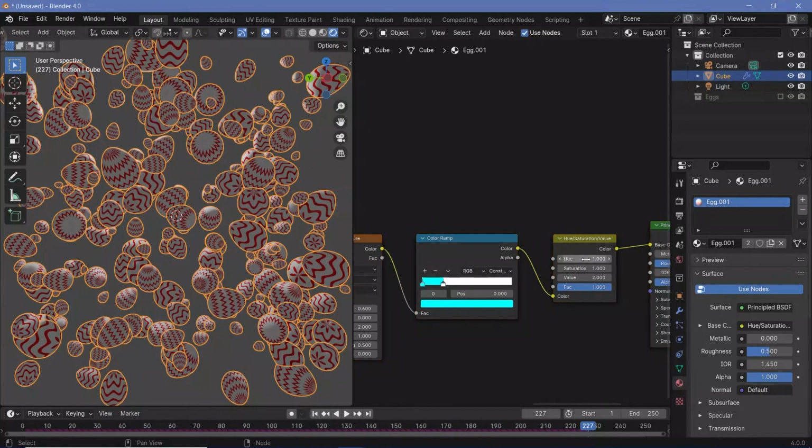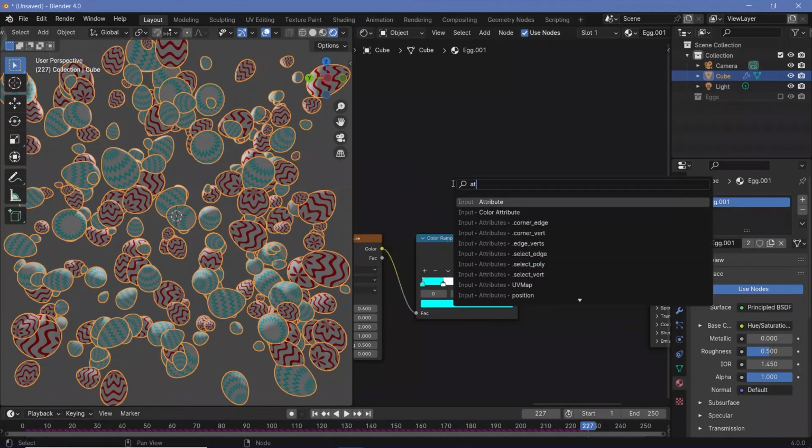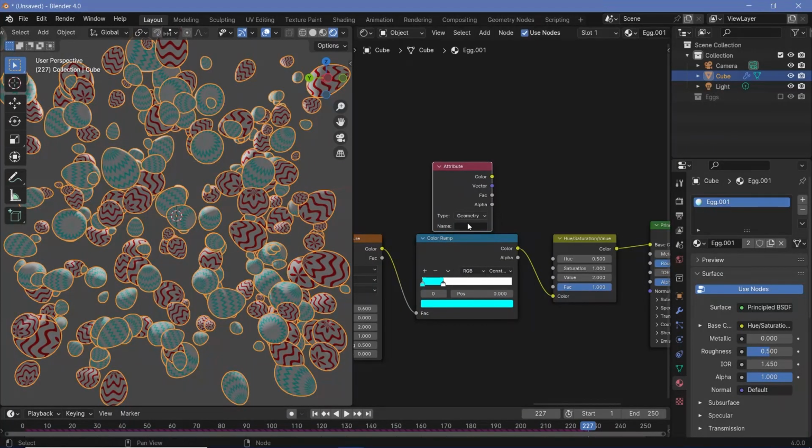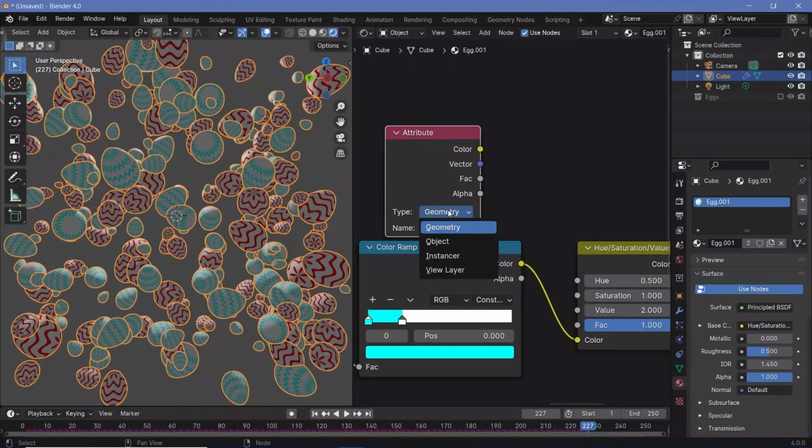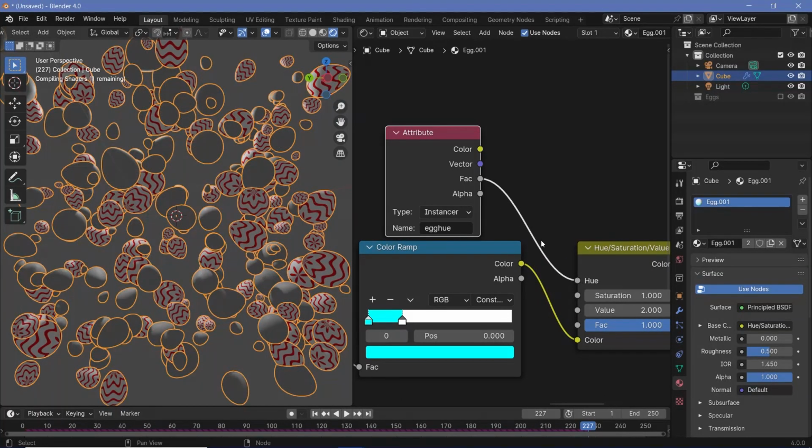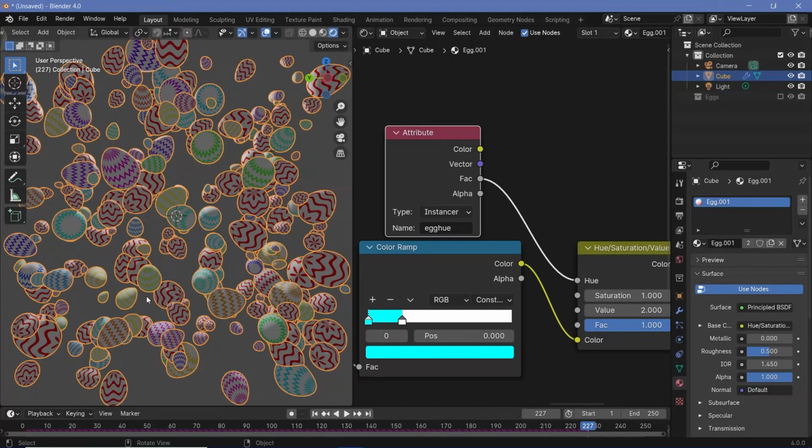Now we want to use this hue value to change the color, and we want to do it individually based on the random value that we just created. So let's search for an attribute node by pressing Shift A, searching for attribute, and then for the name, let's type in egg hue. Now remember, the type is not geometry, but it's actually for every instance, so we have to change this to instancer. And remember, we stored the factor, and so we can just plug this factor into the hue, and you should get a random hue for every single one of the eggs. And that's how we can randomize the colors with very minimal effort.